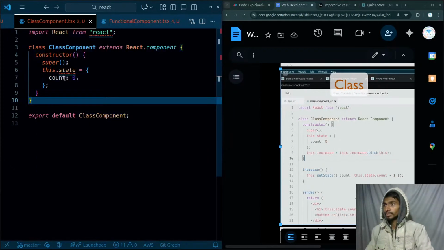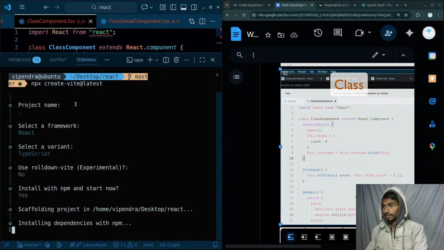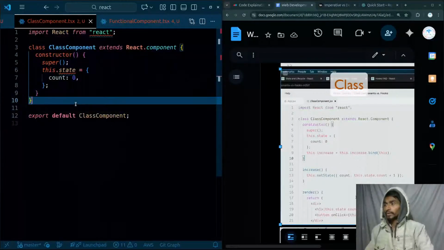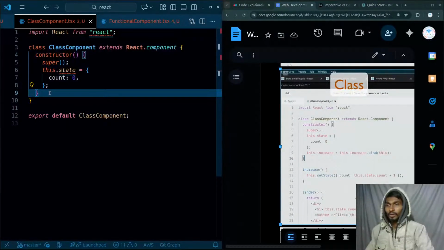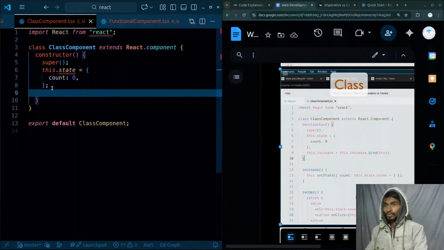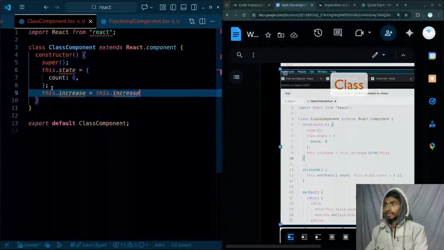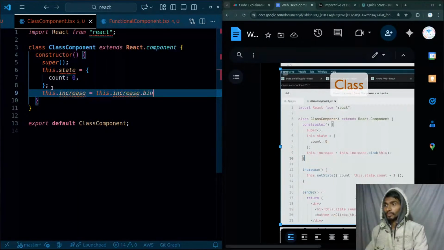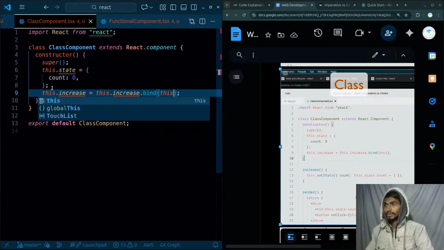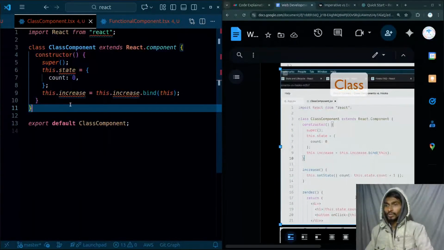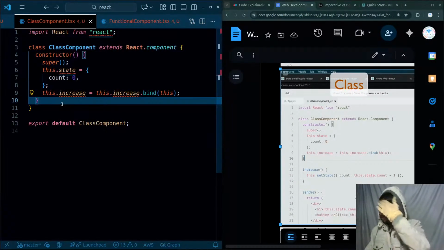What is the problem here? The problem is that it's still being installed. Okay, come on, the internet speed is really bad. Never mind, things are getting installed, so I can't really do anything except wait for that. One more thing, this.increase is going to be a method, so this.increase.bind, and it will be binding this. Just wanted to check whether it works or not, but the internet speed is problematic here.